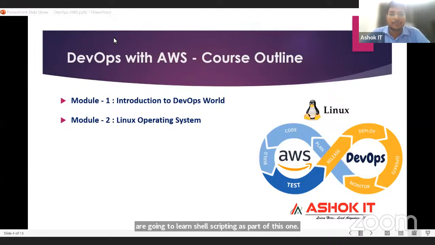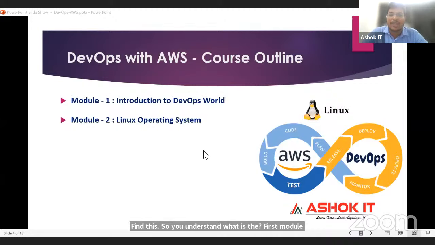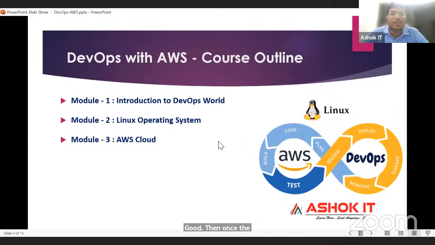Good. Fine, guys. So you understand what the first module is and what the second module is. Module one, introduction to the DevOps world. Module two, the Linux operating system along with shell scripting. Good. Then once Linux and shell scripting are completed, we are going to work with AWS cloud.